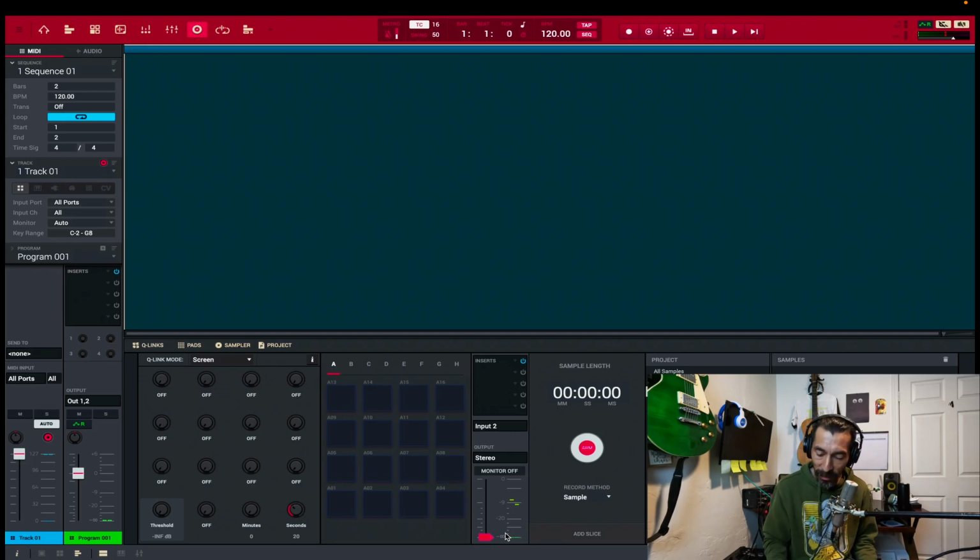Now that we've got our inputs set up, we're ready to start getting a sample of this song. What I'm going to do first is play the song, hit arm, and record for about 15 or 20 seconds, and then I'm going to stop. During that time, not a lot is going to happen, so just be aware of that. Here we go.